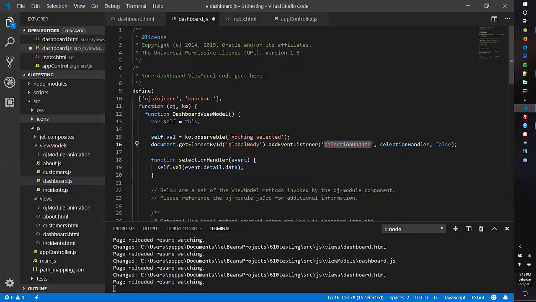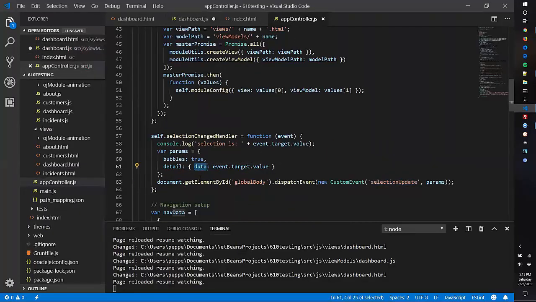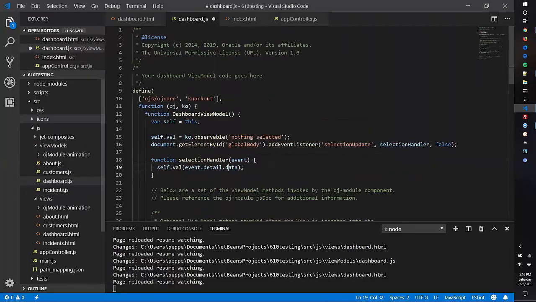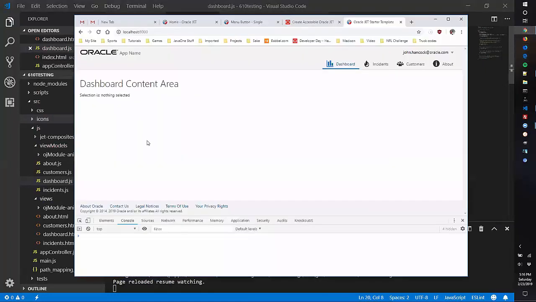When we get that event, call this callback function. So this is our selection handler, okay? And this is our function right down here, and we're just going to reset val to event.detail.data. And remember, in our parameters, we set data as our key. So we can turn around and listen to that. So save that, come back over. It says nothing is selected, which is our default. We click on About. Look there, selection is About. Click over here, selection is Out.